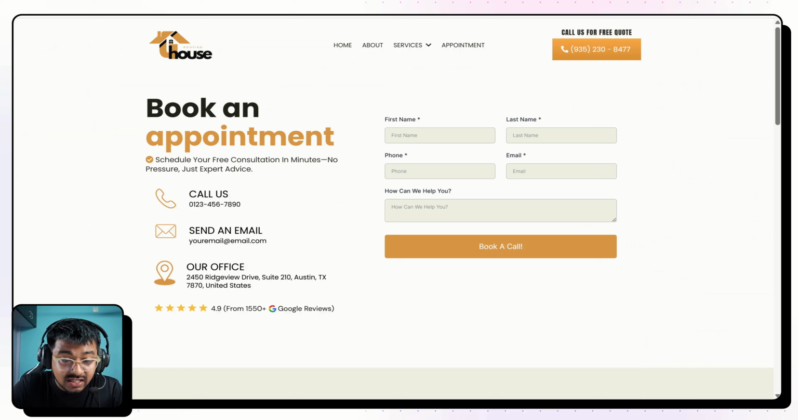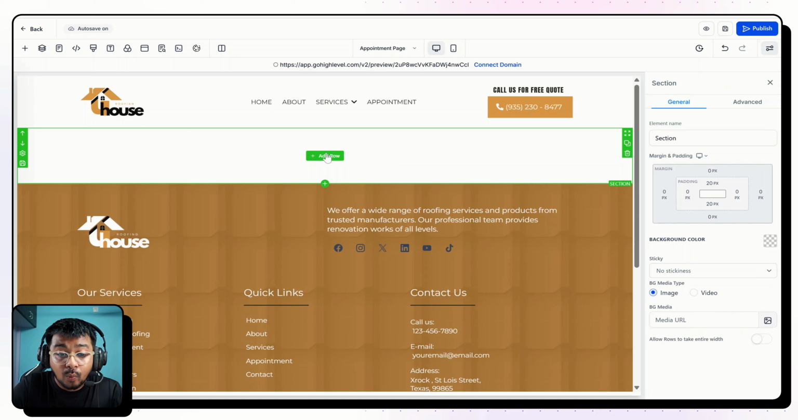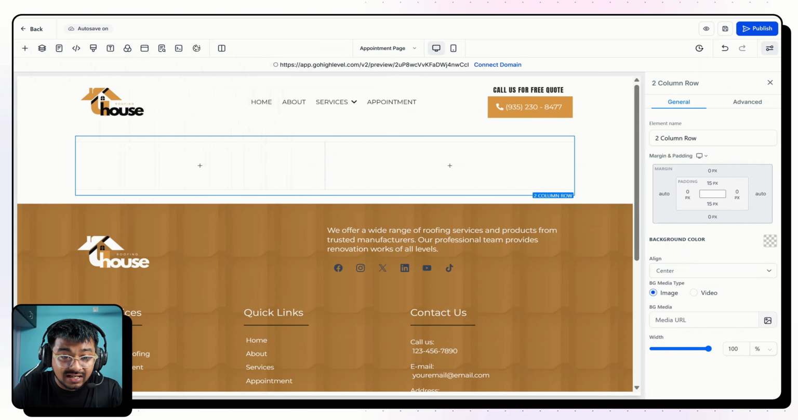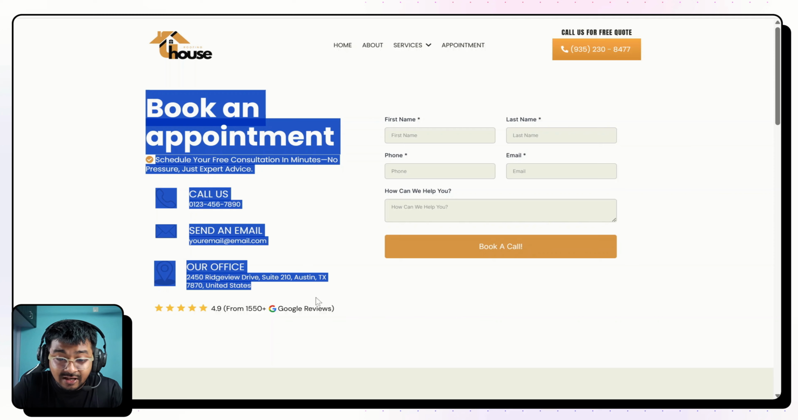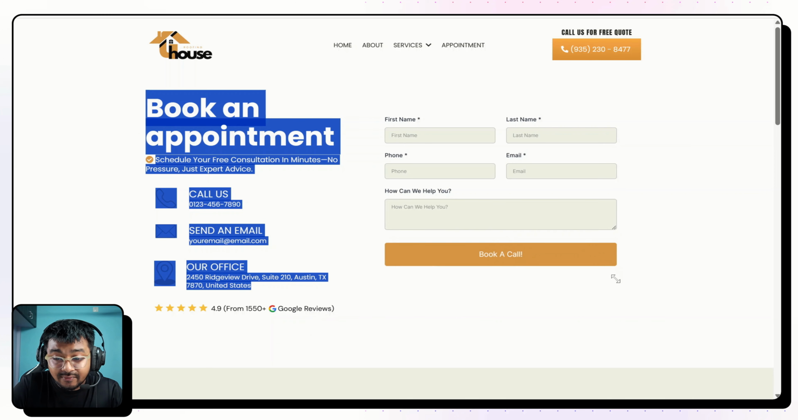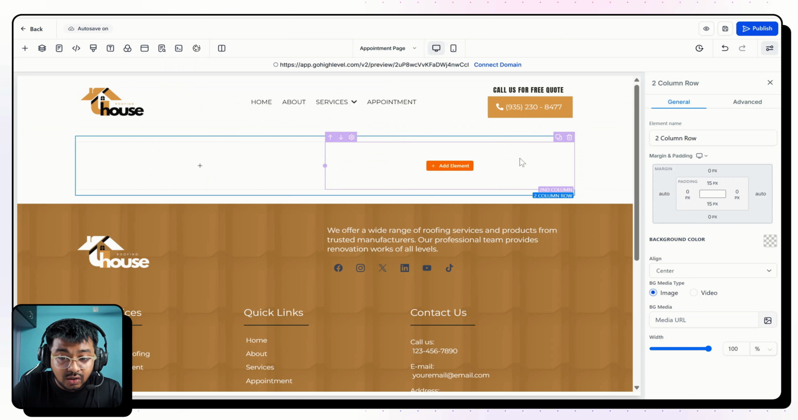Now we're going to create this section, which is book an appointment, right? So let's go ahead and create. We already have a section here. Now we need a one row, two column structure. The reason is very simple. On the left hand side, we will have all this content, images, graphics, reviews, and all of that. On the right hand side, you will have this kind of form where people can fill up their information to schedule a call or to reach out to you, right? And that's exactly what we're going to do.